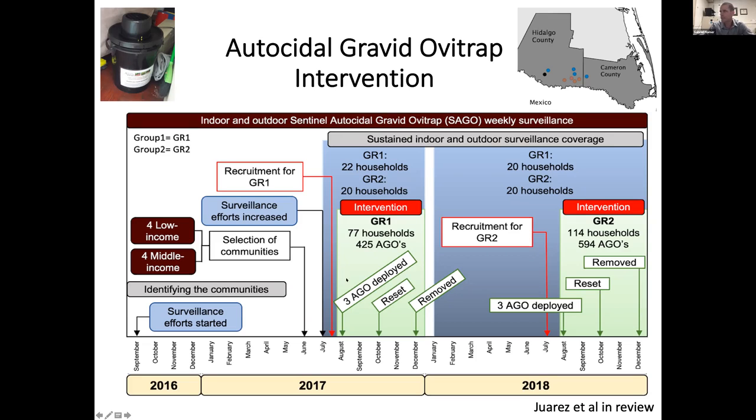In South Texas, we worked in 8 communities that stretched from McAllen over to La Feria. In 2016 and the start of 2017, we started just baseline surveillance. And then in August, we deployed 425 of these AGOs in 4 randomly identified communities. We did it for a few months, and then we pulled them, and then deployed them again in the other communities in August of 2018.